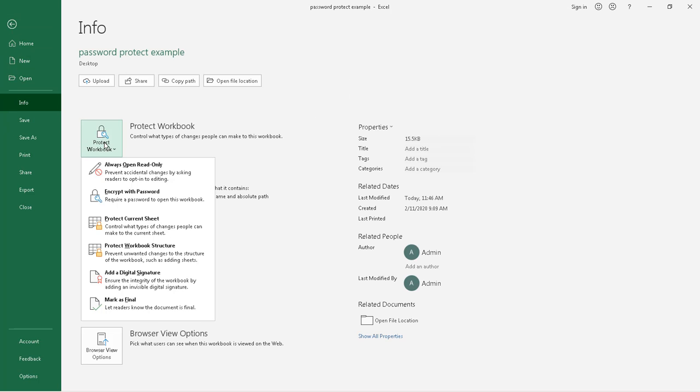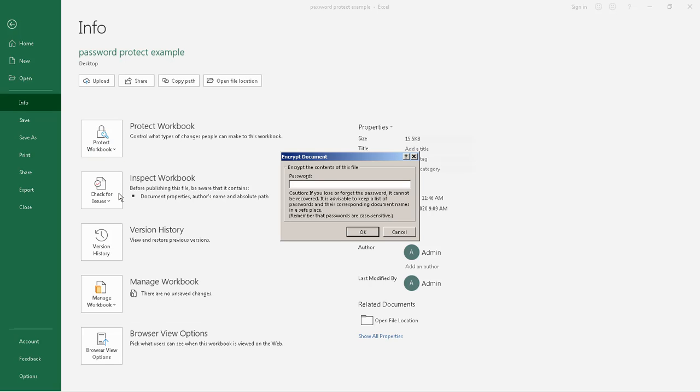The first step to set a password for an Excel workbook is to choose File, Info, Protect Workbook, then select Encrypt with Password. The Encrypt Document dialog box launches. You will be prompted to enter a password. I will enter a password.